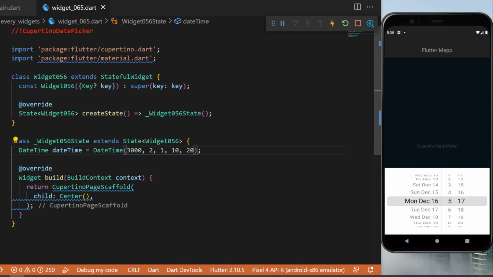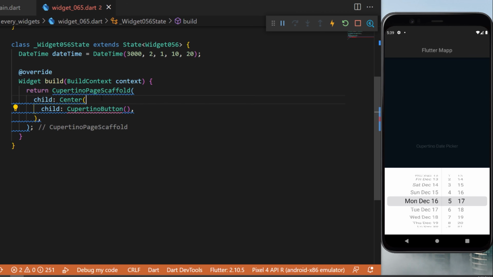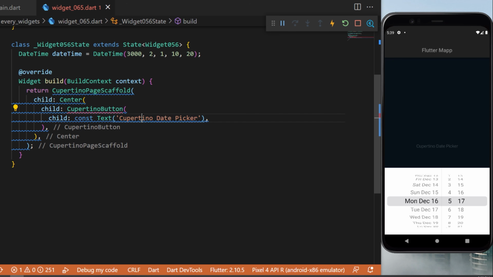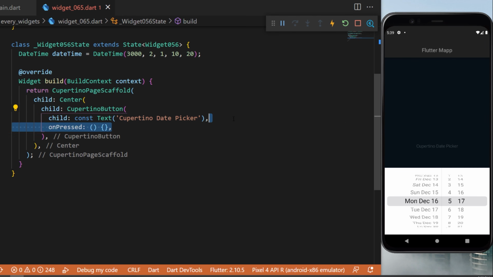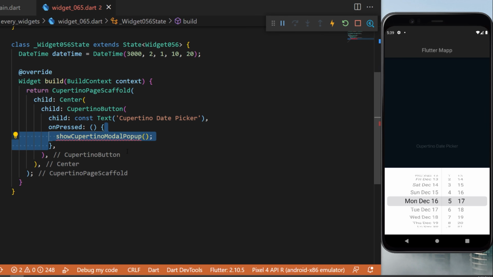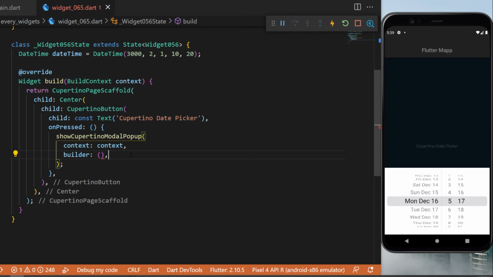The first thing you will need is a DateTime, and this is how DateTime works. We have the year, then the month, then the day, the hour, and the minute. Next, inside the center widget, we will use the CupertinoButton. This one will have a text, Cupertino date picker, and the onPressed function will trigger showCupertinoModalPopup. Inside we have the context and the builder.